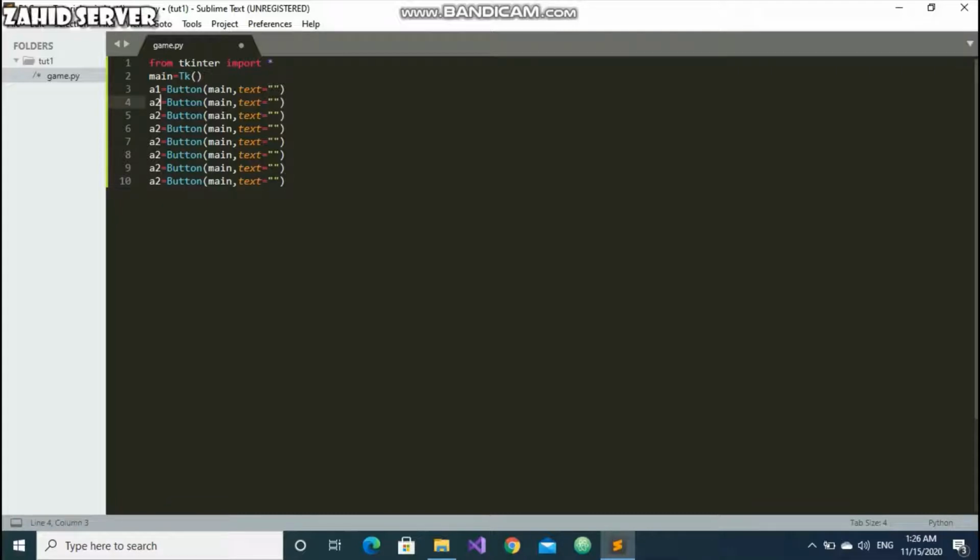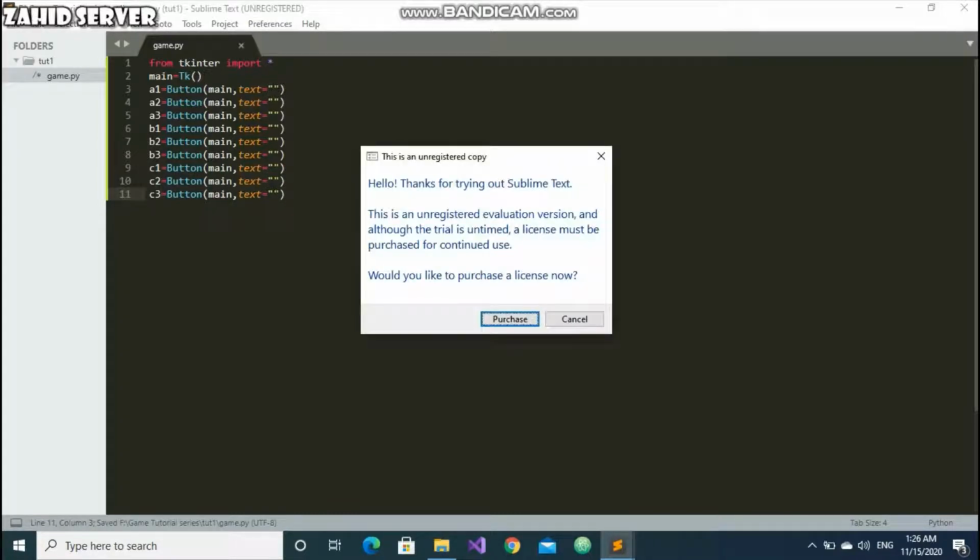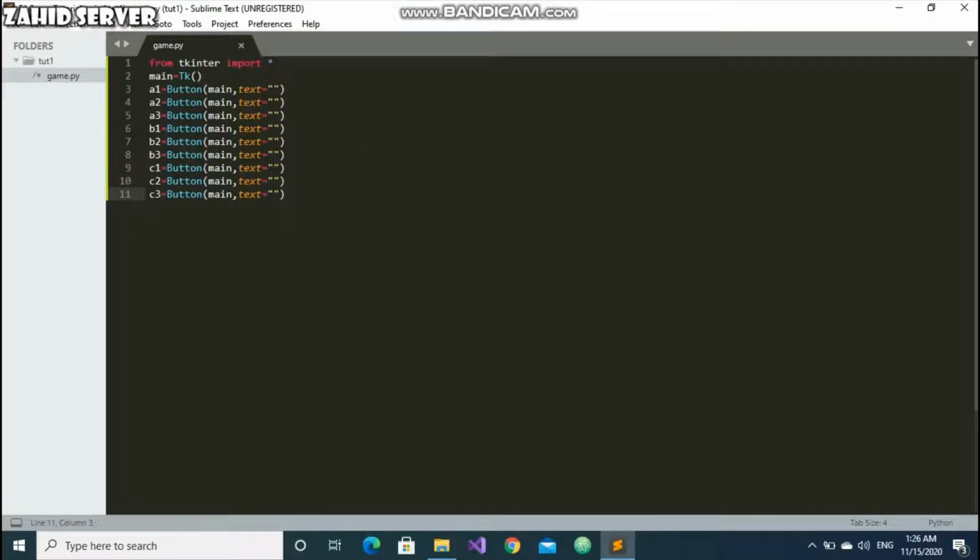So this is A3, B1, B2, B3. Here is C1, C2, and this will be C3, of course. So I have defined these buttons over here.